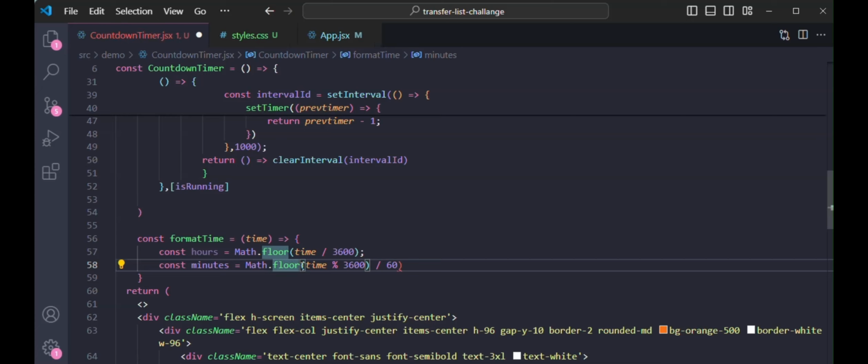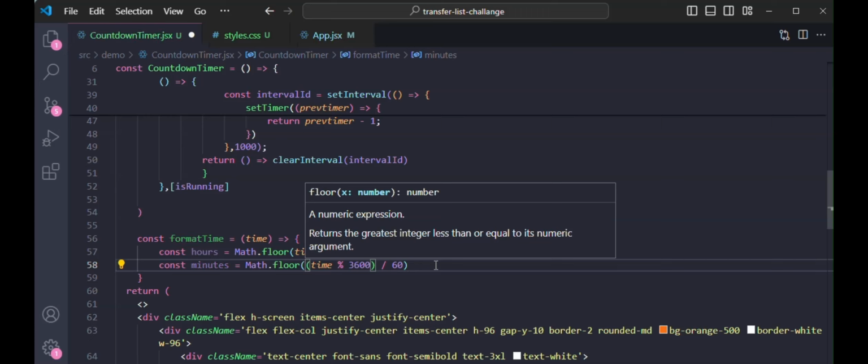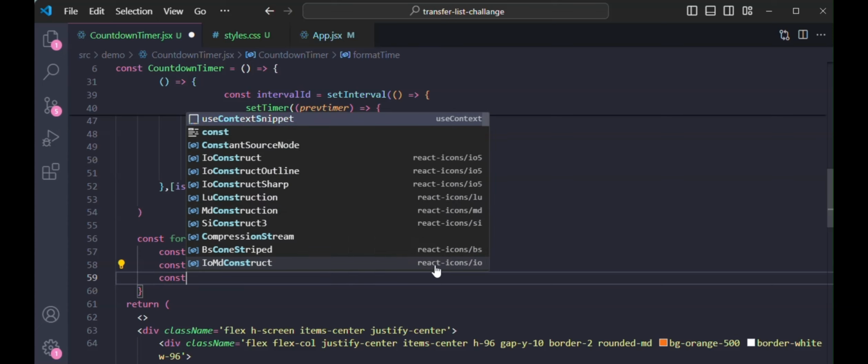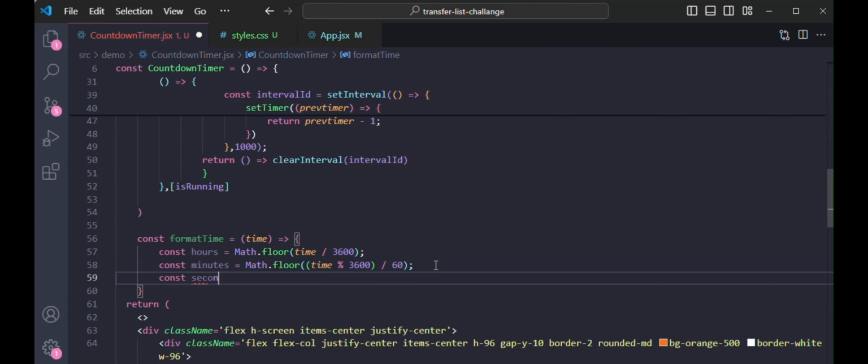Okay, let me add here. And then now we need seconds. Seconds equal to, same way we simply take the remaining time with the mod operation with 60 to get seconds. So now we got hours, minutes, and then seconds.